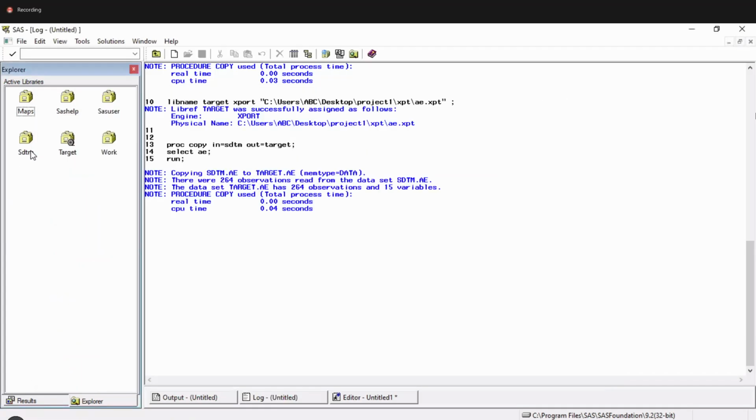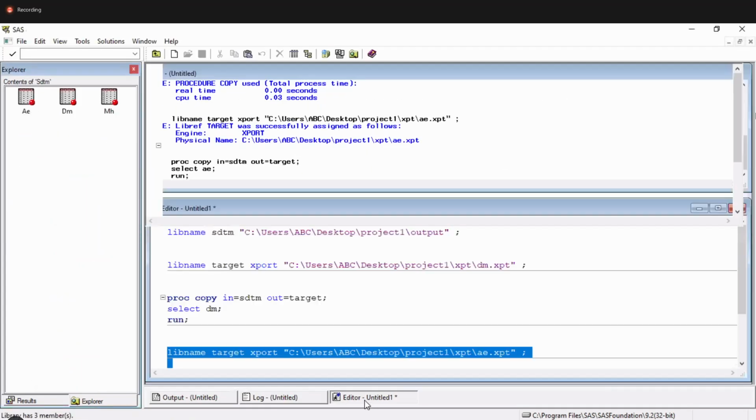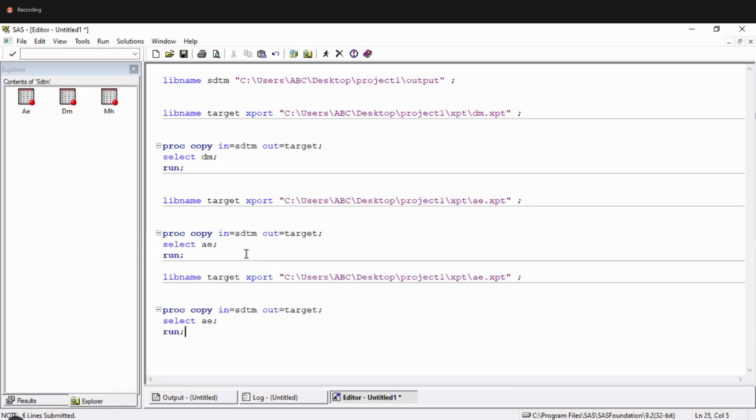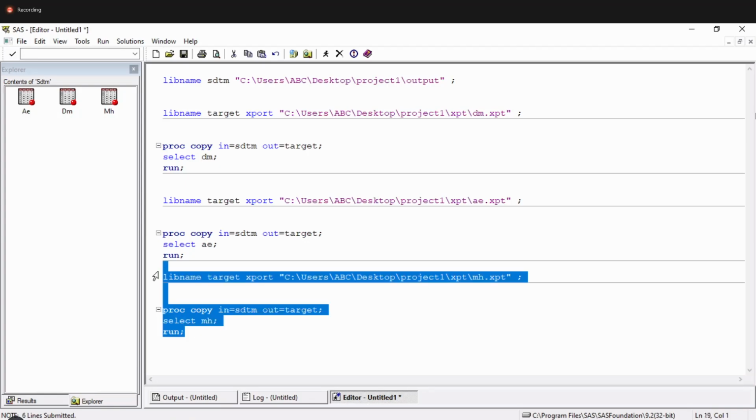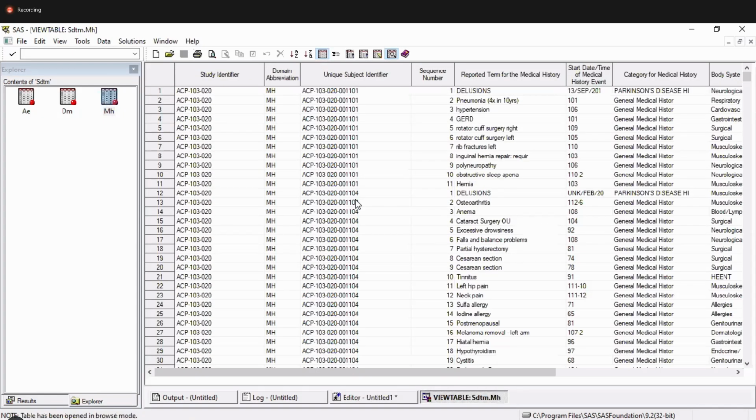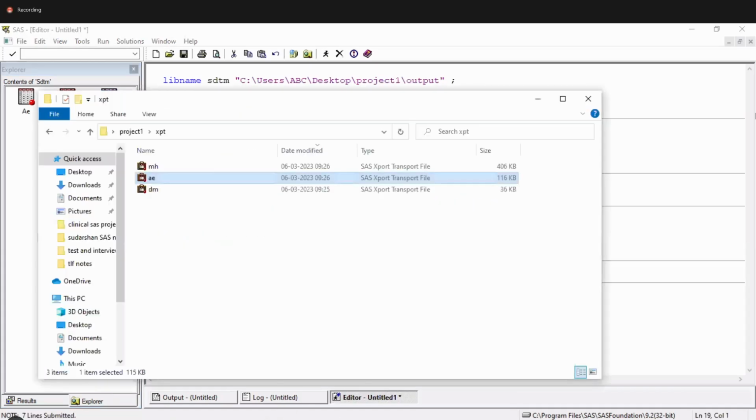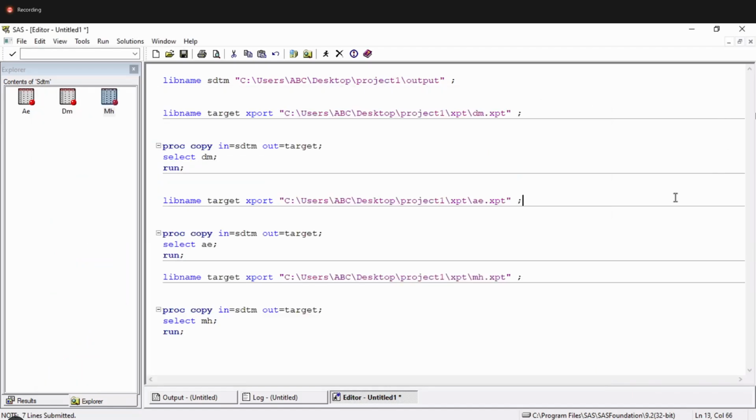And you have one more also, when the MH is ready. You can take MH as well. Take MH, XPT file is ready. So like this, you have to do it for all other datasets as well. Convert all your SDTM datasets to XPT files.